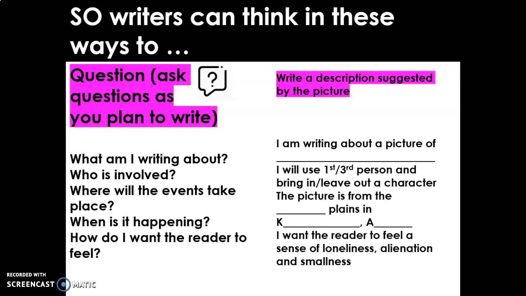Now, for me, I still look at these pictures and it creates a little sense of that loneliness and alienation. So my final intention down here, I want the reader to feel a sense of loneliness, alienation, and smallness. Now, those are going to be really important when I come to word choices tomorrow. Okay, so we are going to need to know what atmosphere we want to create in our writing. So we now have our first part of a paragraph for our statement of intent.